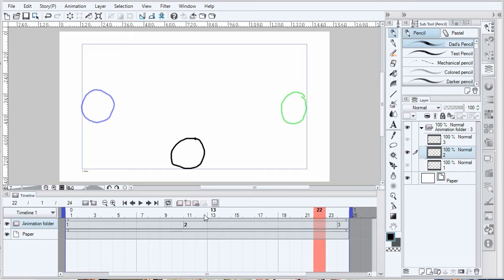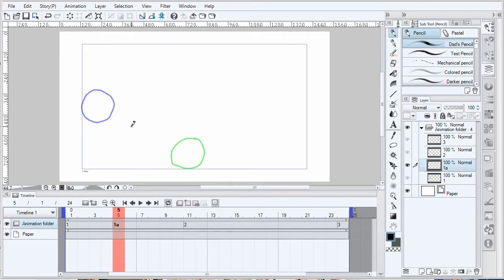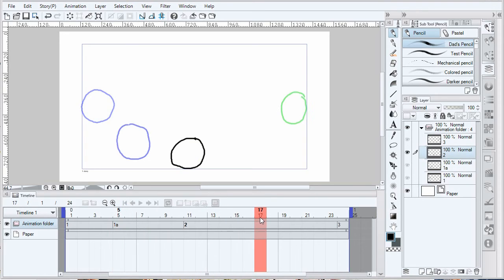So now when I'm ready to do my in-betweens, I just go to the in-between position and select New Animation Cell, and I can create a new in-between circle and do the same thing between cell 2 and cell 3. Click New Animation Cell.